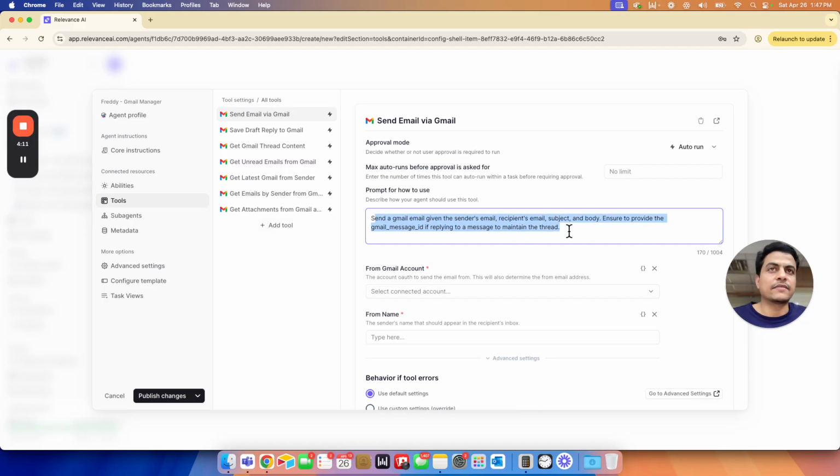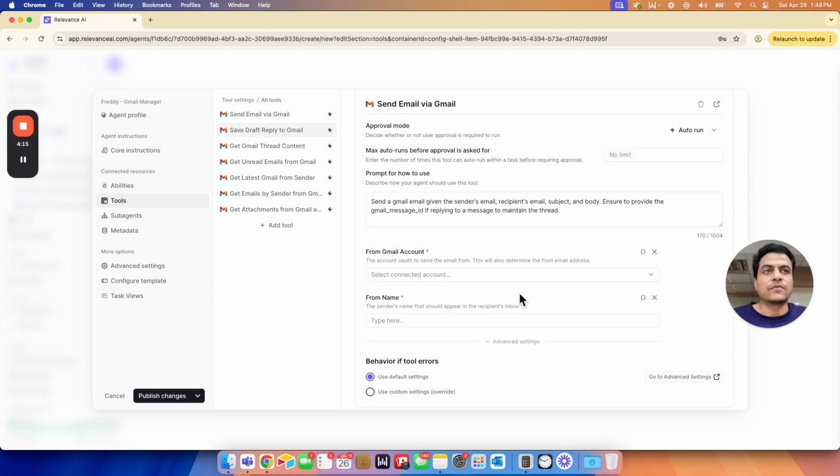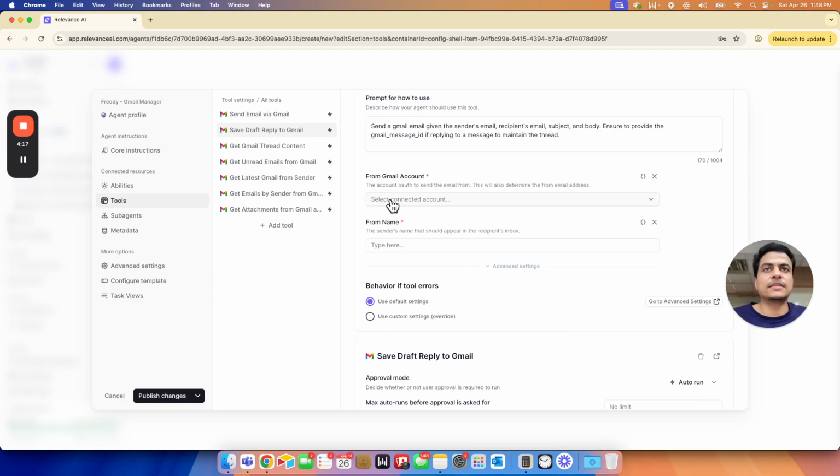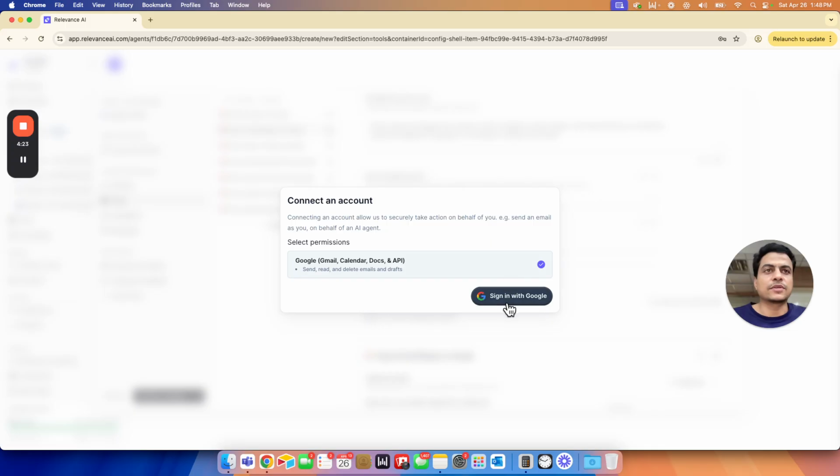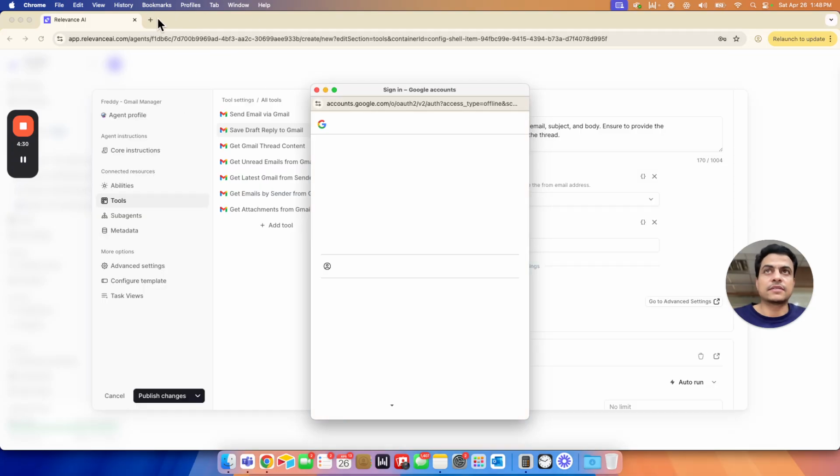They by default have a prompt, which we don't need to put anything over here. What we have to do essentially is we'll have to connect the Gmail account. So click on this and then click on add account, right? Then it's going to say sign in with Google, so click on that. Ensure you already have a session started over here.